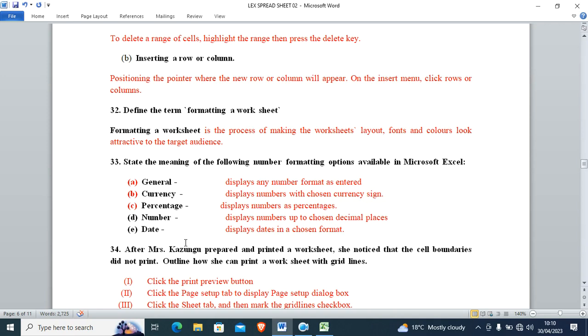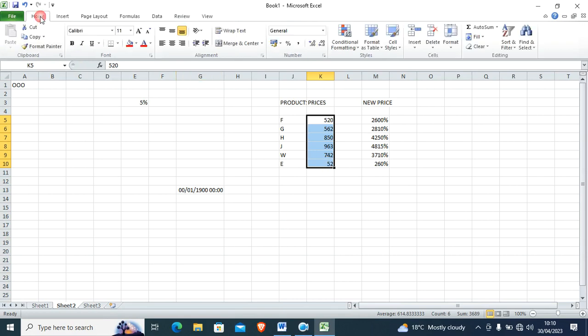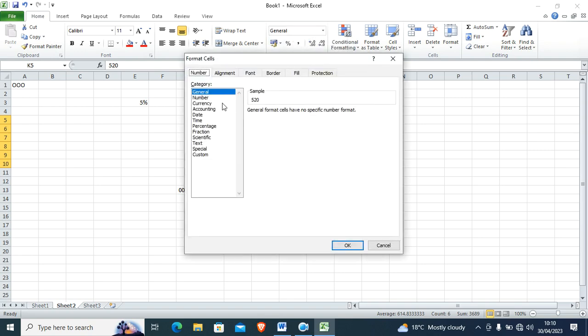State the meaning of the following number formatting. So guys, if I open Excel, these are my numbers. Then I go to Home. You see, the examiner is asking about these ones. We have general, number, currency, accounting, short date, and so on. So many. We also have more number formats here. So if I click, you can see we have these ones: general, number, currency, etc.